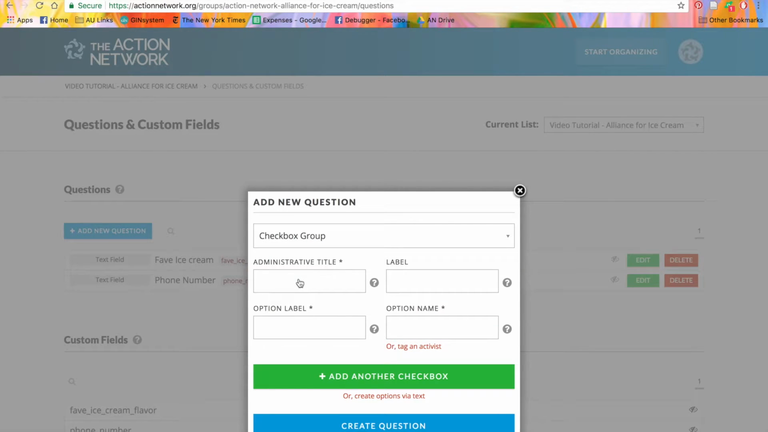Like before, we'll give the question an administrative title that we'll use on the back end. So let's say we want to know what people's favorite flavor of ice cream is. We'll make the administrative title Favorite Ice Cream. Our label is what the activist will see to the left of the box on the form they fill out. So we'll say, what are your favorite ice cream flavors?